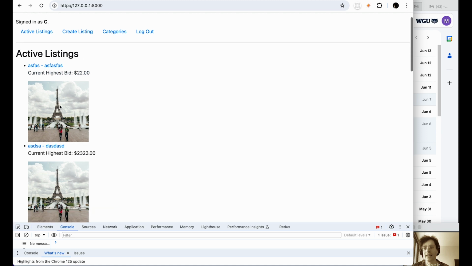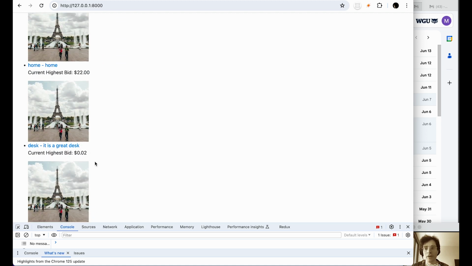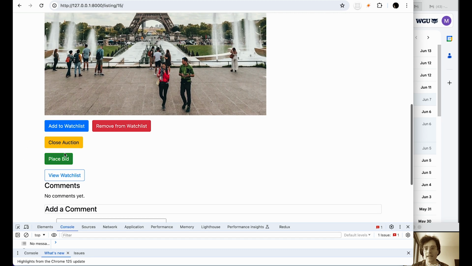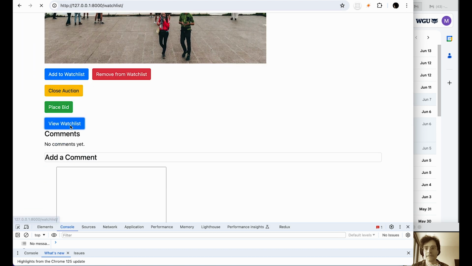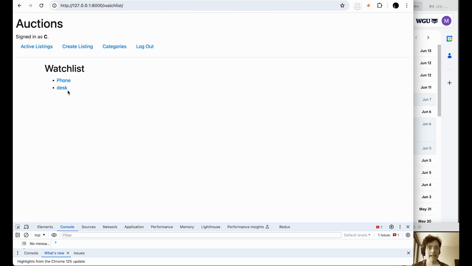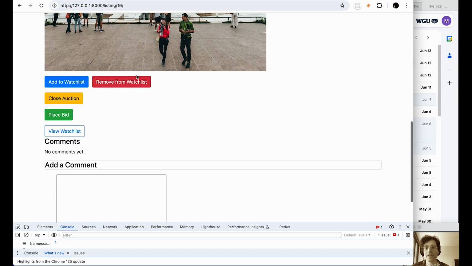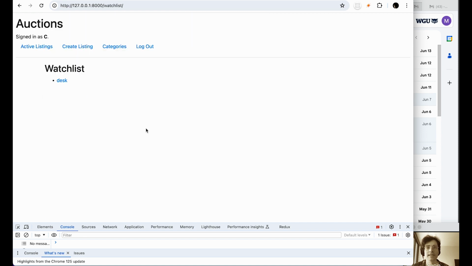If I go into active and I click on something else, like desk over here, and I love this desk, I'm going to add to watch list, and we check our watch list. We see we got phone and desk. Can we remove it? Well, if I go back to phone and we want to remove this from our watch list, we click on remove. And if we go back to view watch list, it's now gone.